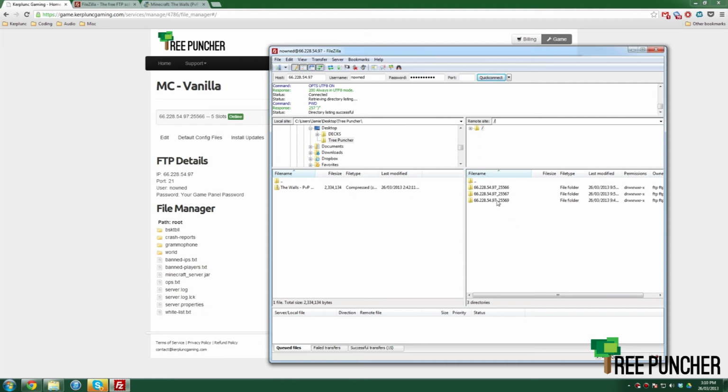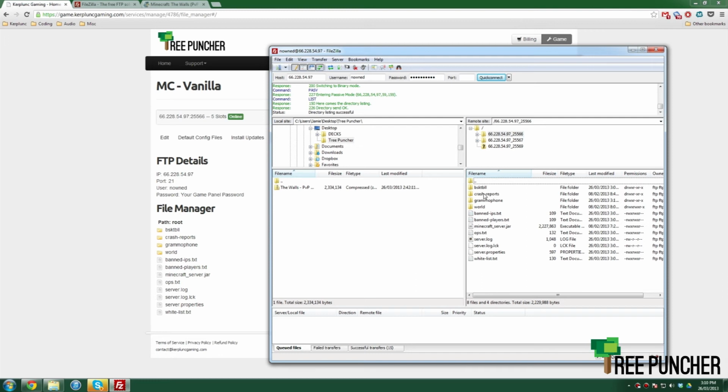Like I said, we have a couple services on our account, so you'll see multiple entries here, but the one we want corresponds to the port number. So here the port number is 25566, and that's what the port number on our server is. So this is the server that I want. Click on that, and you can see everything that we saw on the file management page now is here on the right side of this FTP program.